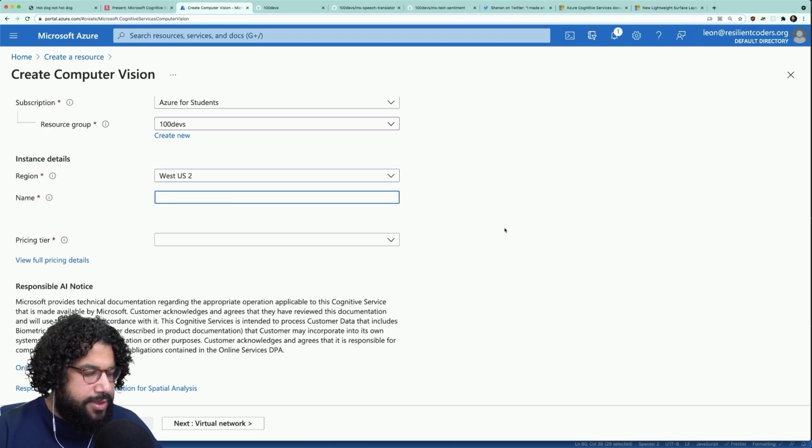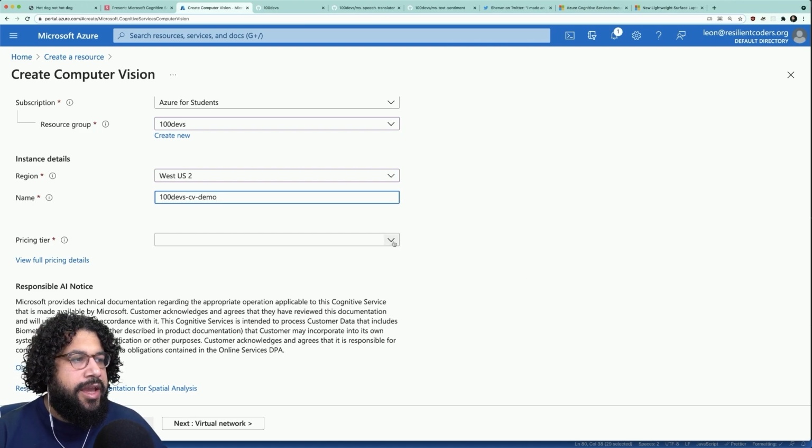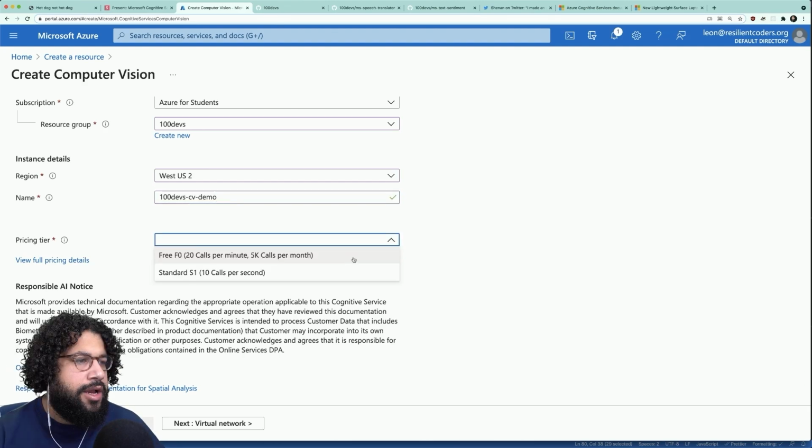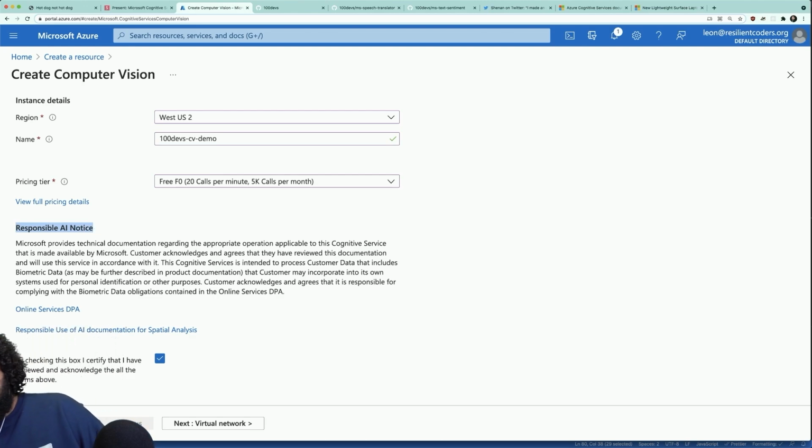That's the one you're going to use. And then a name. I'm going to put 100 devs on here. And I'm just going to call this Computer Vision or CV Demo, just a name. And then your pricing tier is tied to the account that you've created. I'm just going to use my free tier that I have access to. And then I certify that I solemnly swear that I'm up to no good. I'm going to check the box. And I love that they have a responsible AI notice. That's pretty cool.